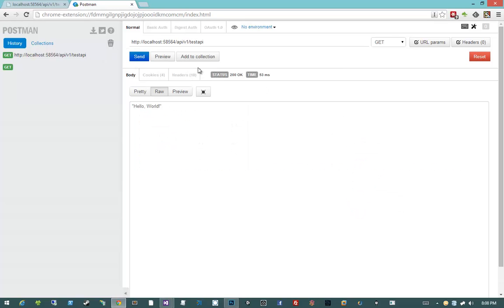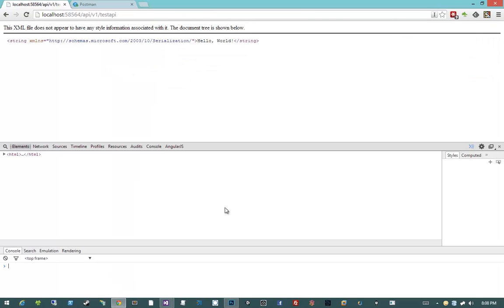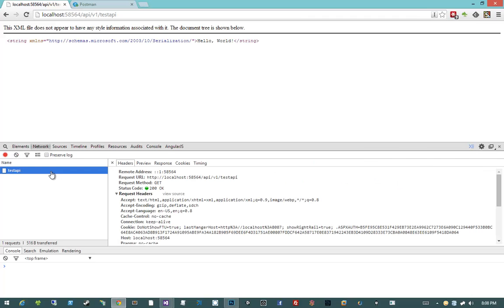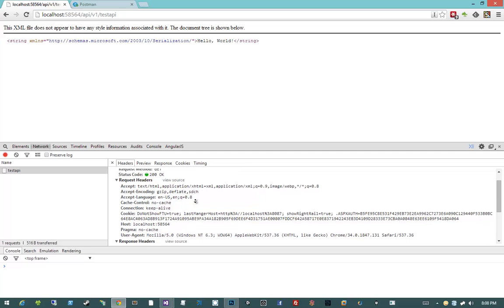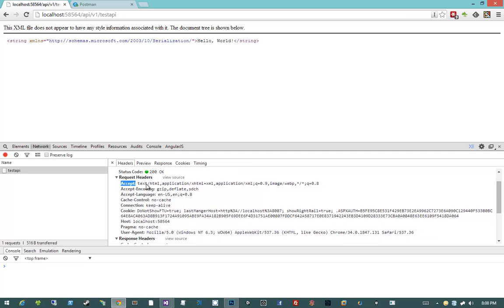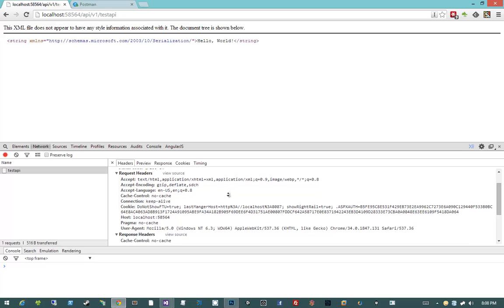The actual request that Postman is making doesn't send any headers. If we look at the headers that are sent by our browser, by going to our network tab and looking at our headers, we see that we have an accept header of text/html, application/xhtml+xml, application/xml, and a bunch of other stuff.